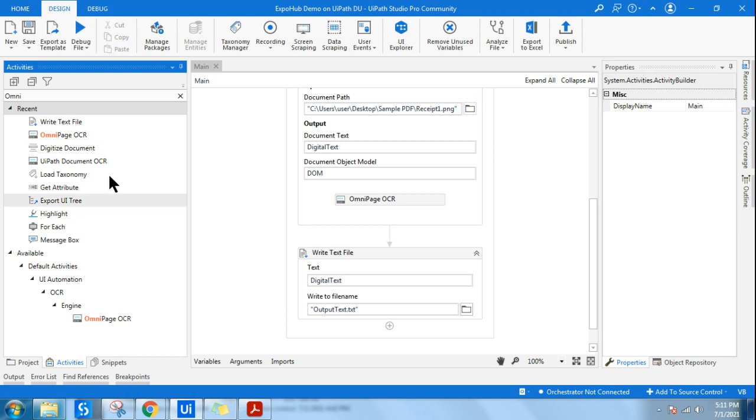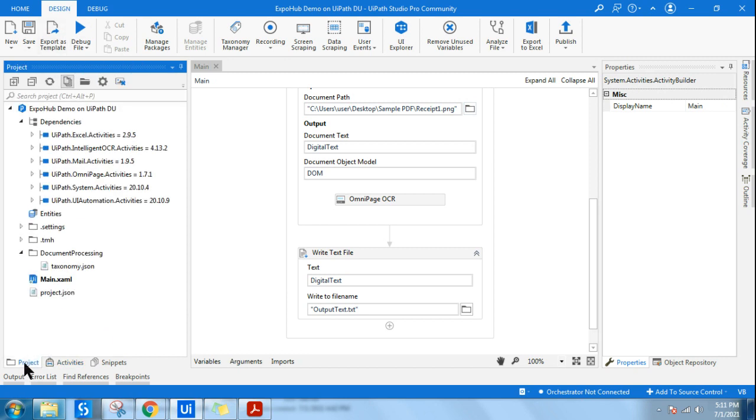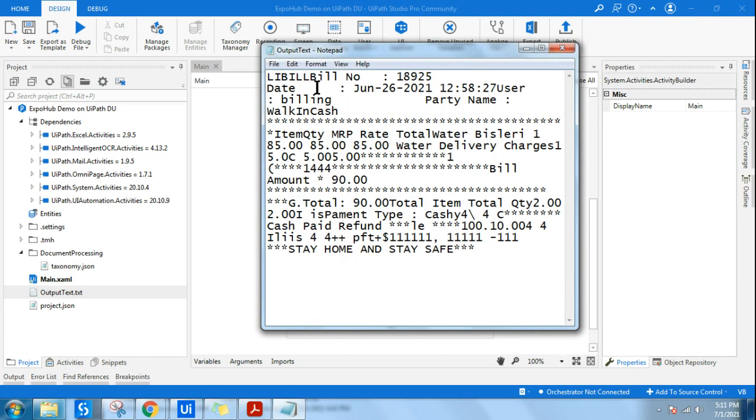Okay, now it's completed. Now let's go to the project panel and refresh it. So what happened? Do you see the output.txt has come? Let me double click on this and you can see it has pulled all the required details for me. Bill number, date, billing party name, walk-in cash, item quantity. So from this non-digital document, using the OCR engine, I am able to pull the data and it has been converted into digital format now. Getting it? So that is the use of it.